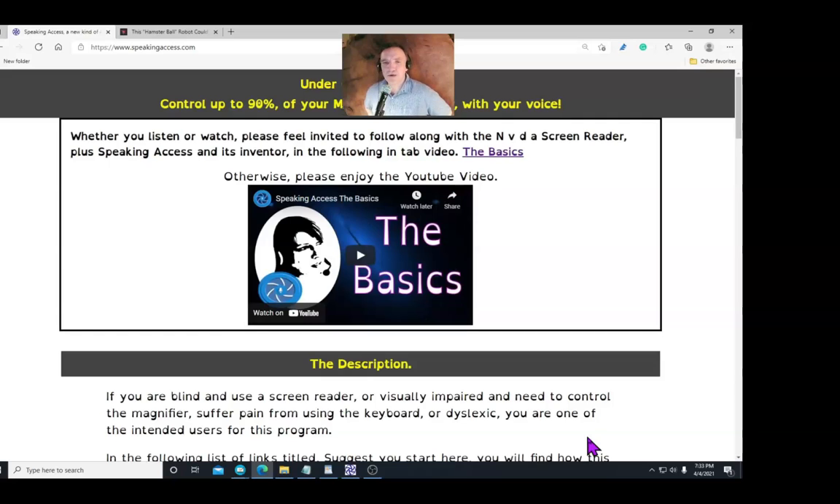And then of course you could use the down key. Heading level 1, control up to 90% of your Microsoft computer with your voice. Down key. Main landmark. Heading level 2, whether you listen or watch. Down key. Heading level 2, plus speaking access and its inventor in the following in tab video. Visited link, the basics. Stop talking.